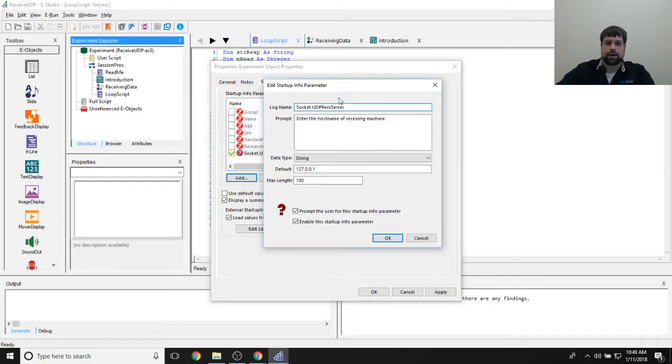If you take a look here, these startup info parameters actually end up allowing you to use that dot there, and that's how you would make that startup info parameter socket.udp receive server. And what we're doing is we're entering the host name of the receiving machine. And in this case, we're going to set it to a default of 127.0.0.1. And I'm going to show you why once we go ahead and open up that other program, because this IP address is actually what we're going to be plugging into that other host program. So E-Prime knows now that we're going to be listening on this port.